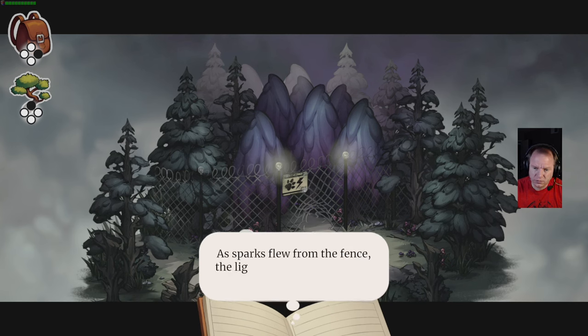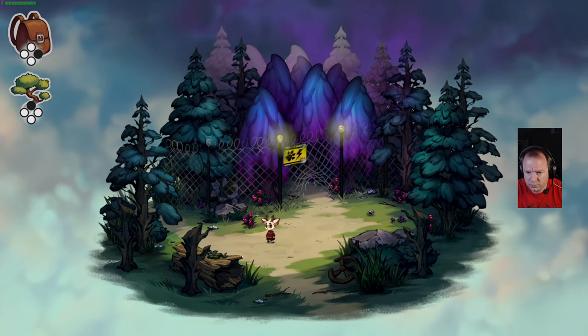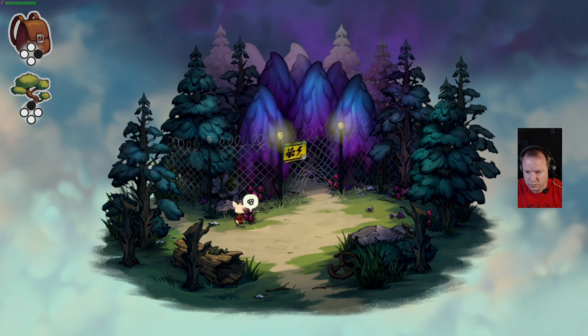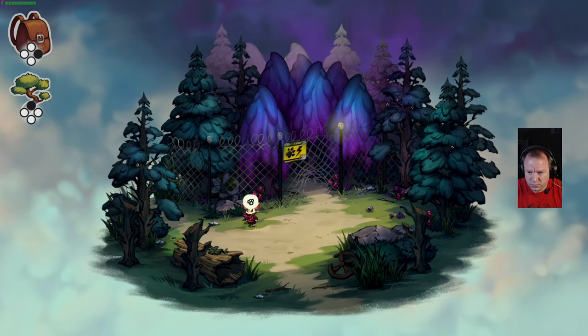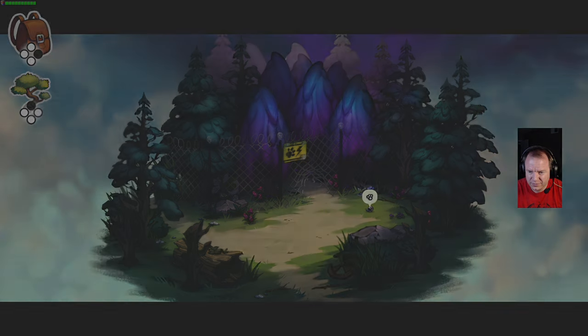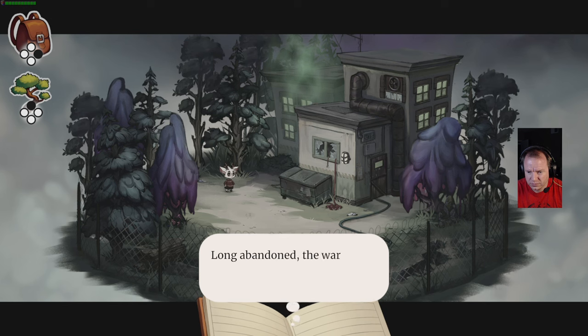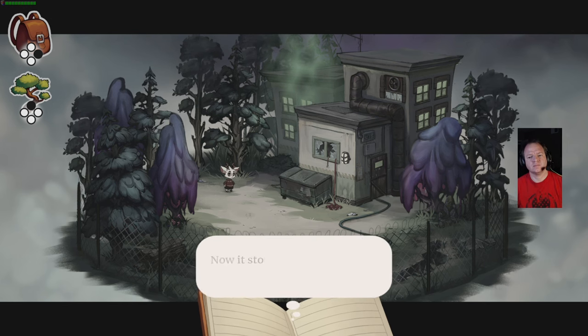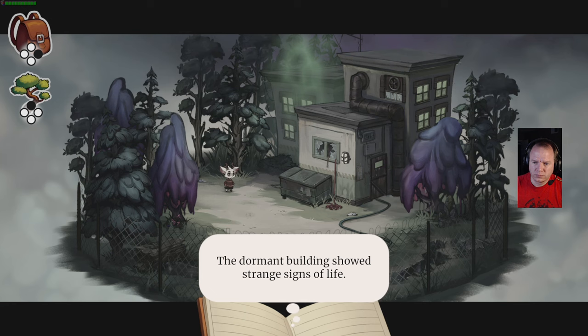As sparks flew from the fence, the light atop that section shut off. Two bulbs remained. One more to go. The fence's buzzing gave way to silence. Every kid in town knew the old Valentine Fertilizer building. Long abandoned, the warehouse once served as the industrial heart of Beacon. Now, it stood only as a reminder of things left behind. The dormant building showed strange signs of life.